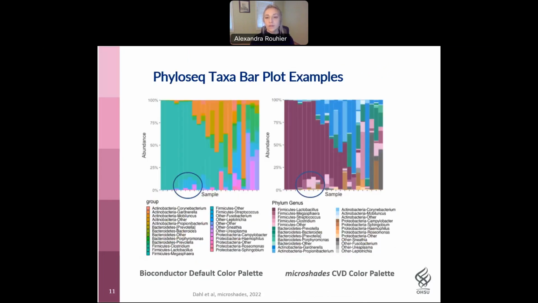Here's another example of a taxobar plot created in R showing 25 different taxa groups. On the left, you can see a plot made with the default color palette, which is continuous. In contrast, the plot on the right uses the microshades CBD color palette to represent that same data. The circles in these plots are highlighting some of the lower abundance taxa that are really hard to see in the leftmost plot, but become clearly visible with the microshades color palette.